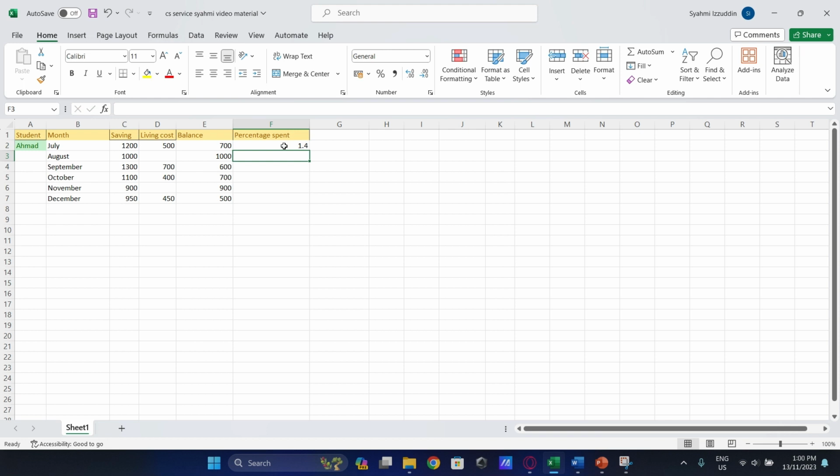So we click enter, and as you can see here, I get 1.4% for the month of July. However, whenever I drag this formula down, the error will appear for the F3 column and F6 column. This happens because it cannot calculate the value here, because there is no value here, so it will say that you are dividing by 0.